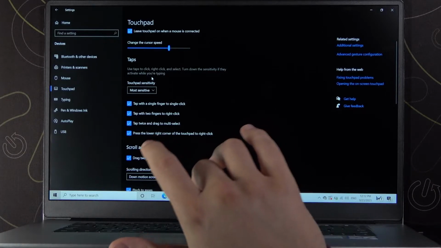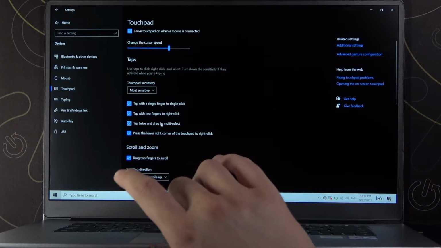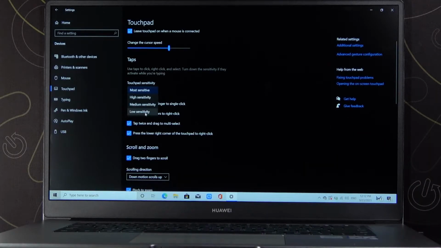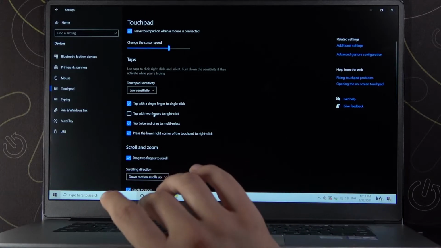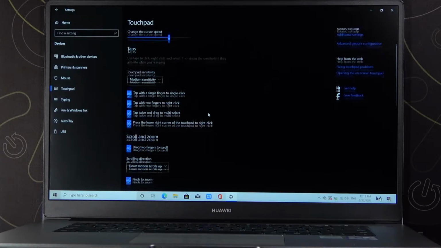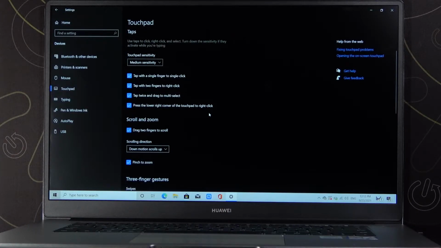So we can pick this one, and right now it's definitely more sensitive, even when you make a simple tap. So yeah, here we can adjust it. I'm going to set it to medium, as it was set by default.